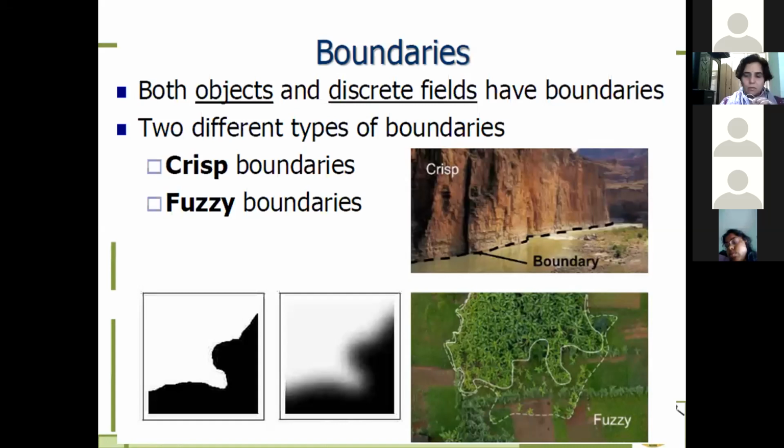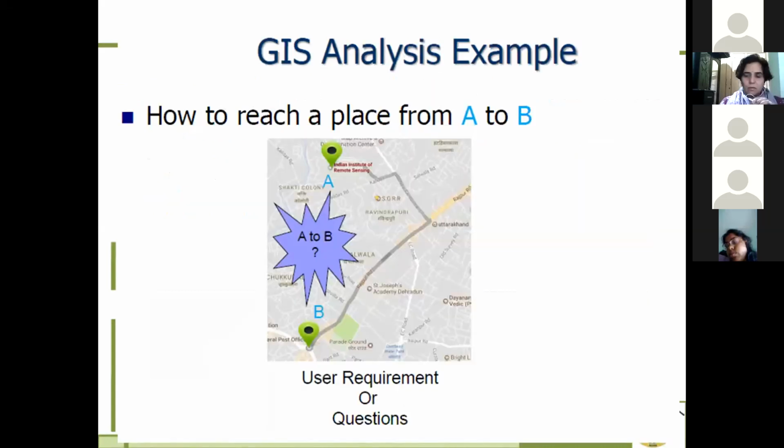Another very basic example that every one of us uses in real life: if you want to book an Ola or Uber, what are we doing? If we want to move from one place to another, we just put our source and destination into Google, and it will give you multiple paths from one source to the destination.